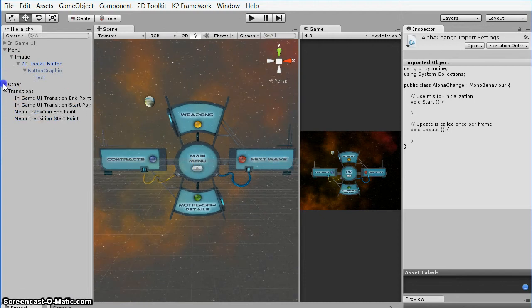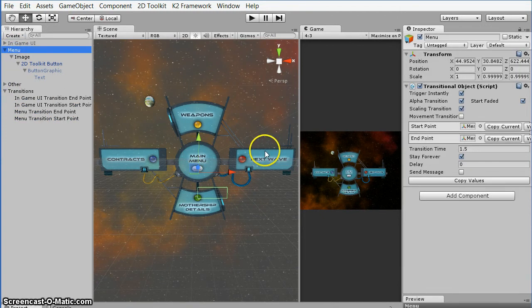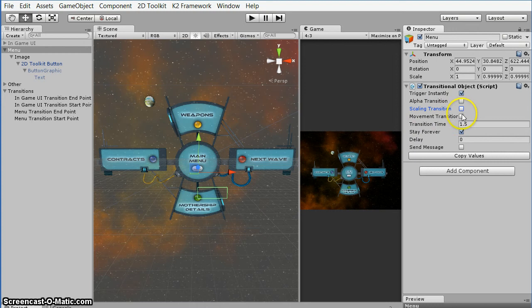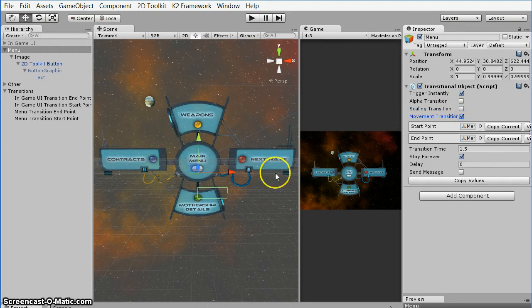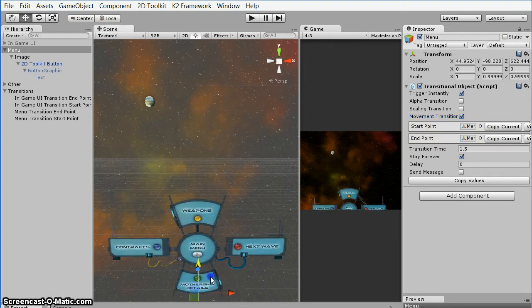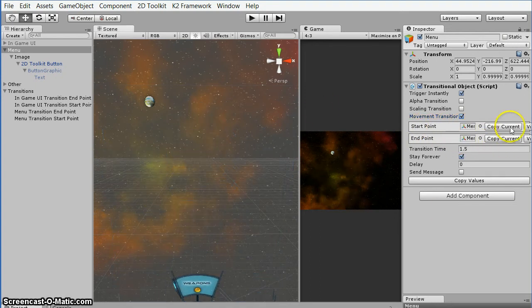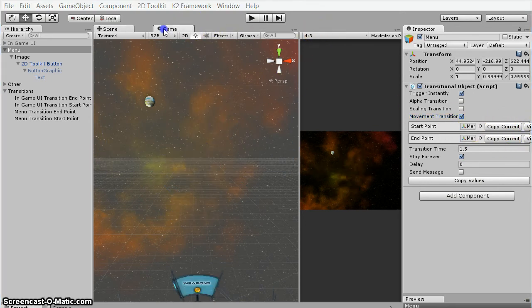I quite like the alpha fade for going out, but coming in, it's not the nicest, so let's change it. Let's turn off its alpha fade and the scale as well, and instead let's have it move. So I'm going to have this move in and then fade out. The endpoint is exactly the same. I'm going to move the start point off screen, and copy current. Again, we can view endpoint, start point, and play it again just to make sure this works.